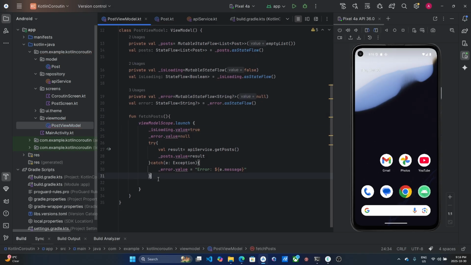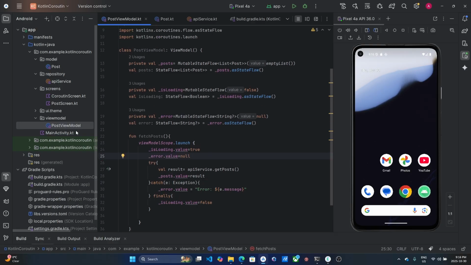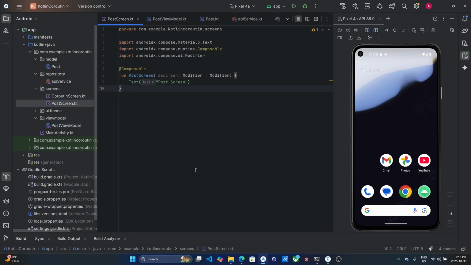And finally, no matter if it's success or there's an exception, anyway, we want to set isLoading to false. Okay, so that's our view model. And for the view post screen, now we can work on our view.